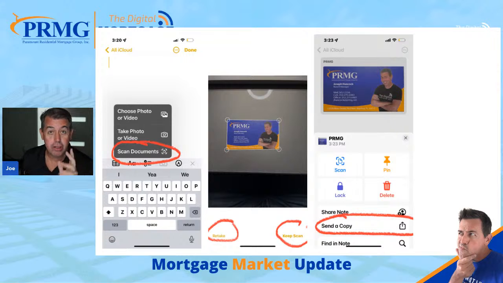You can also do it on your iPhone in Notes. Open up your Notes app, start a new note, and then hit the little picture icon and you'll be able to see where it says scan documents. And you can scan your document. You can see how you can keep it or retake it. And then once you get it, you send a copy.